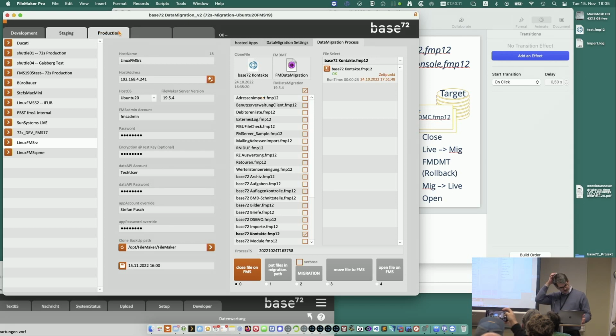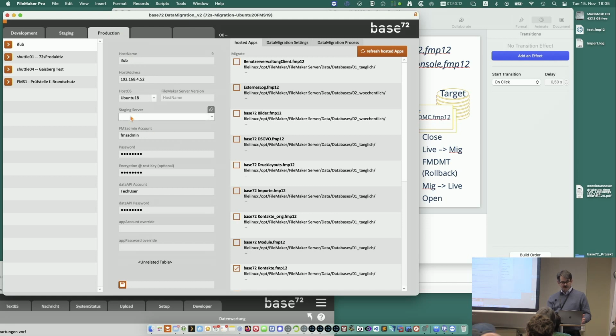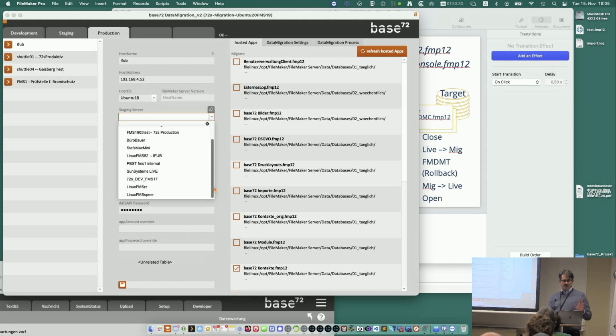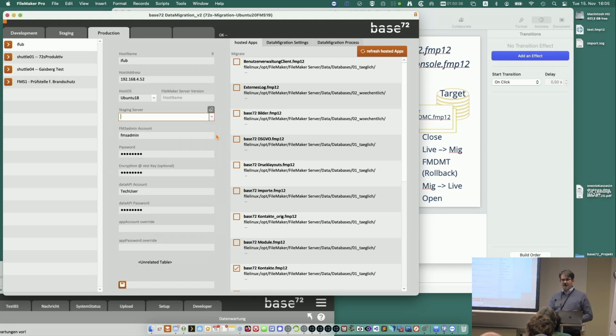In production, this is a bit different because I can put in here a dedicated stage server. And then it would take the clone files from exactly that stage server. If none is specified, the production environment here behaves just like the staging environment, because sometimes, especially for our internal purposes, we migrate directly to our own live system because we're eating our own dog food.